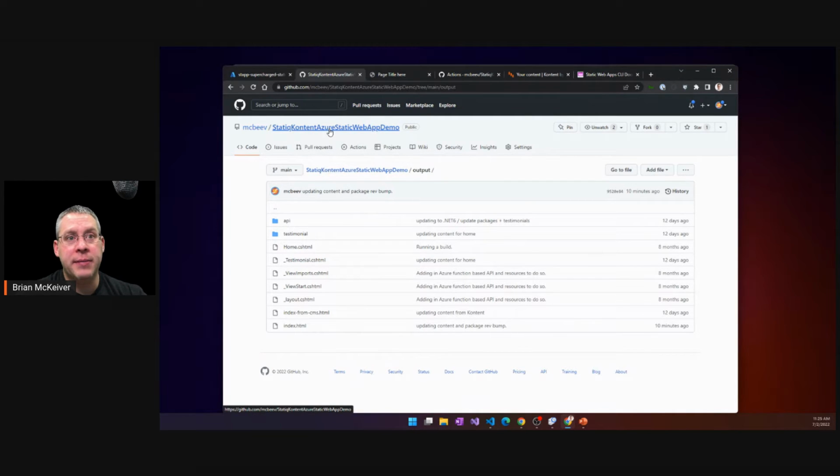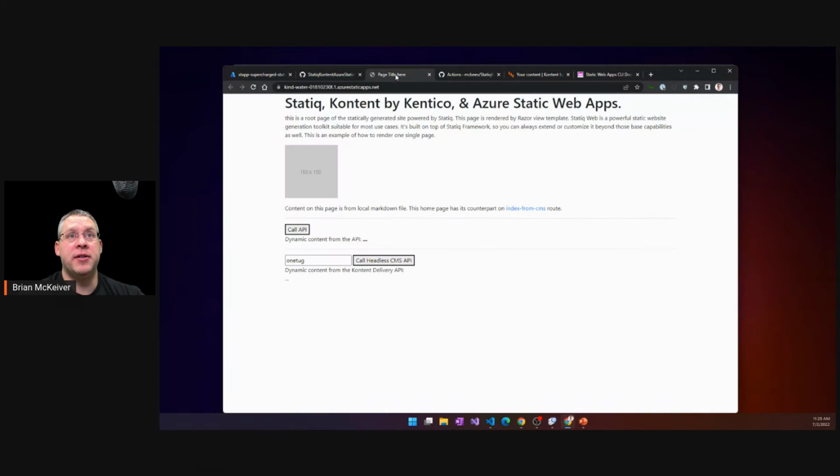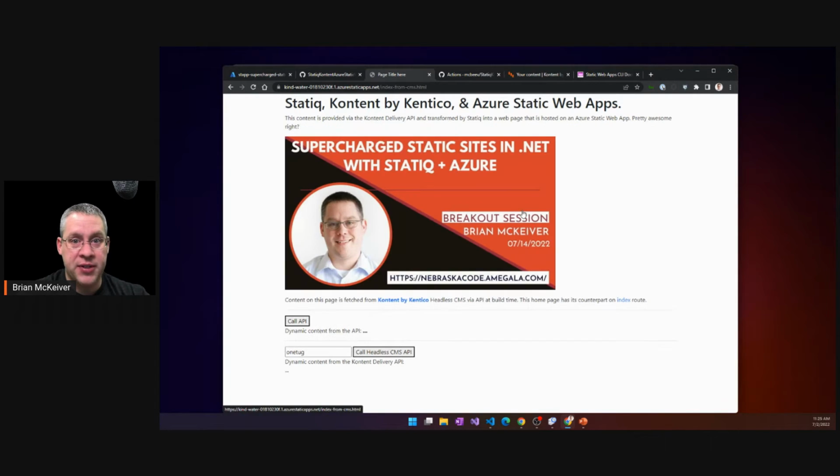I'm skipping a little bit of the development phase for now because I really want to get into how this all ties to a headless CMS, and how we can take just static things and make them dynamic with APIs. To set the stage, I'm going to go back to my demo website. Again, this is running in the Azure Static Web App, and I have a second page called Index from CMS.